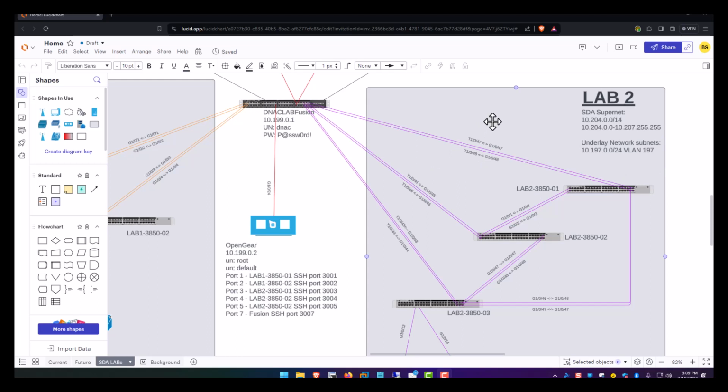For our lab, we're simply going to do a border control plane node on Lab 2 3850 01, and 02 and 03 will be edge nodes that simply hang off of the border control plane node that is 01. So I'll end up shutting down all of the links from 02 and 03 up to the fusion, and I'll shut down the links between 02 and 03, and what we'll be left with is just 03 having its two links to the border, and 02 also having its two links to the border.